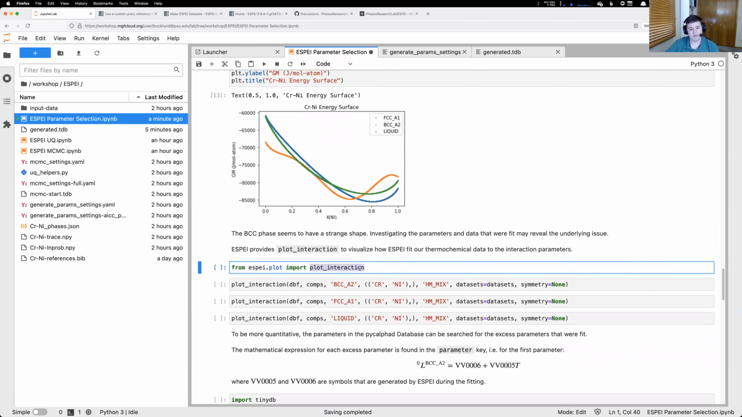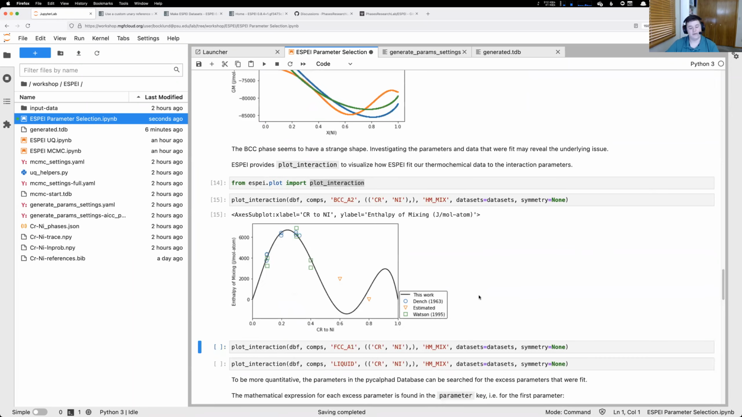ESPEI provides this plot interaction function that lets you, as it says, plot the interactions. You can provide the database components and one phase at a time. And then you have this configuration, which is the particular interaction or configuration that you want to look at. For a single sublattice, it's pretty straightforward. If you have more than one sublattice, you can look at any individual end member or configuration that you like. But then you provide the property and the data sets, and you can plot the interactions that were fit.